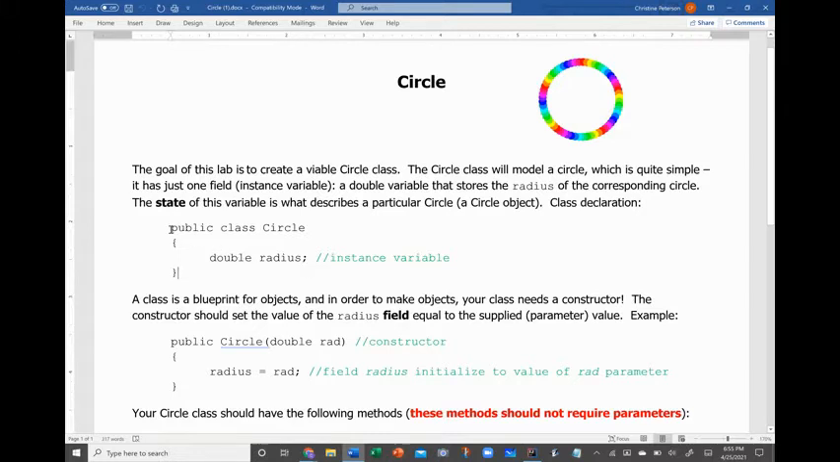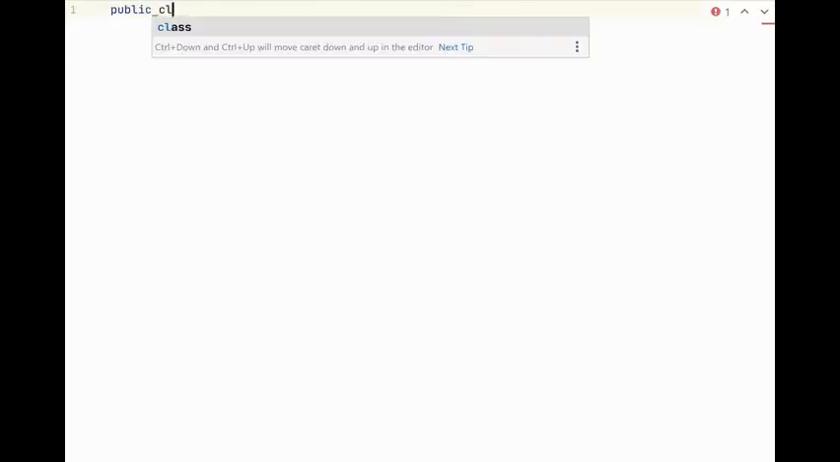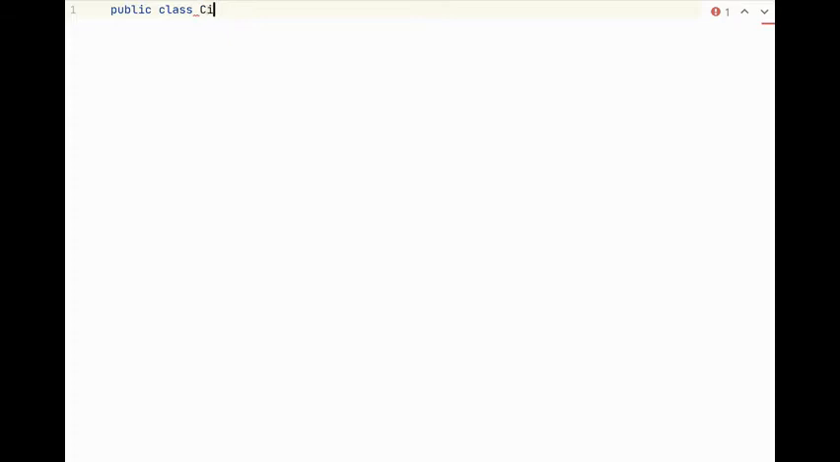So here's the class declaration. Here's the class header, and here's the instance variable. Your classes should be public. The public class Circle, we open curly brackets, and in here I'm going to create a double radius variable. This is our instance variable, and every circle that I create will have a radius.